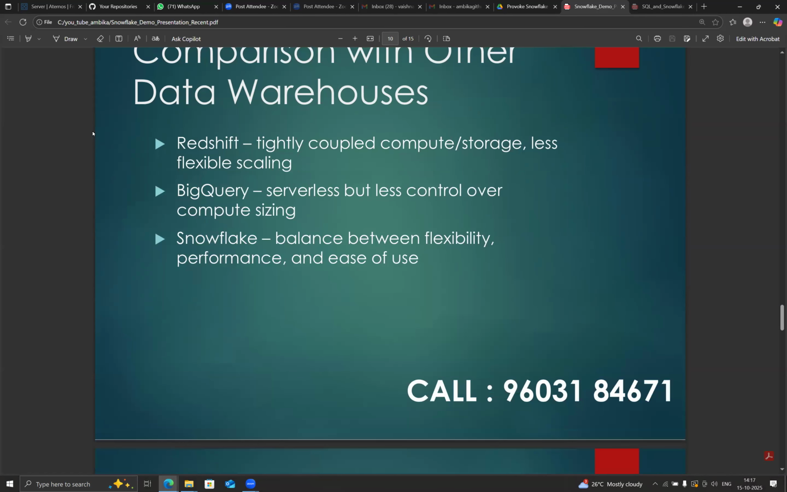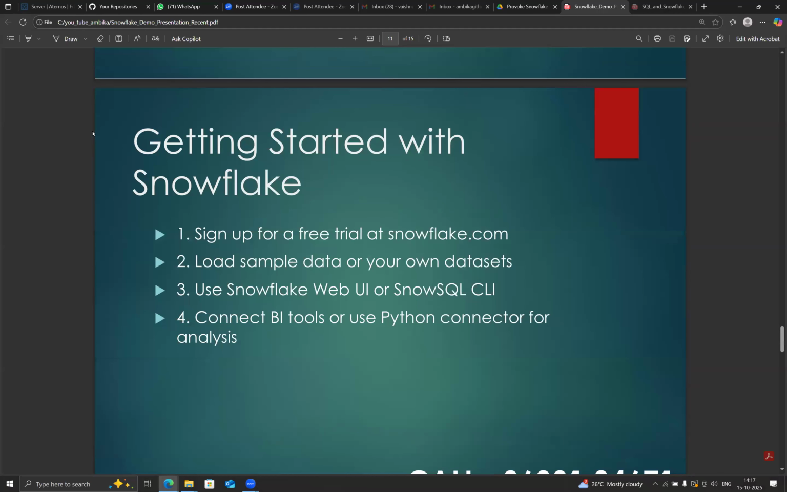Getting started with Snowflake. Now I'm good. I know all the concepts of Snowflake. I want to practice it live. For that, I have to create a free trial account on snowflake.com, load some sample data set or your own data set, and use the Snowflake Web UI or a Snowflake SQL client.